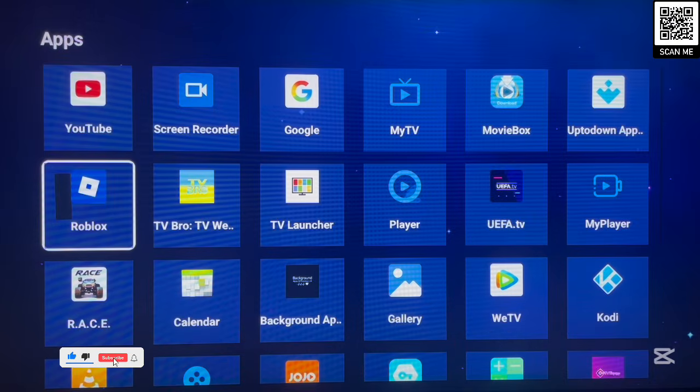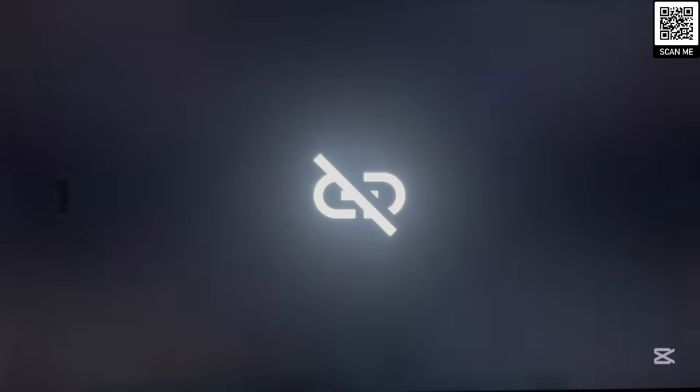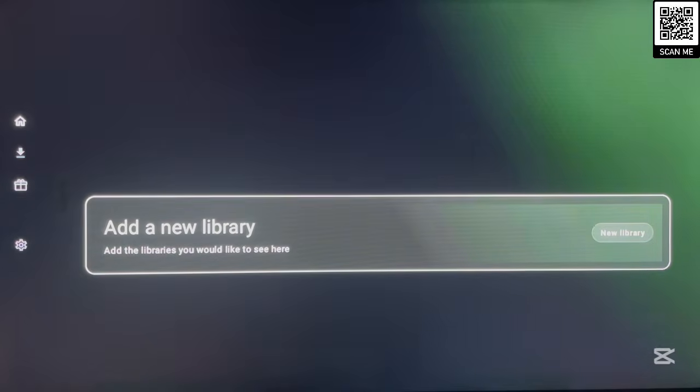So I go over to my apps and I come down here. This is the Unlinked application that we just installed using Downloader. And once you launch it for the first time, this is how it looks. Now this is how you add a library. Remember, we're here to add 3 important libraries.